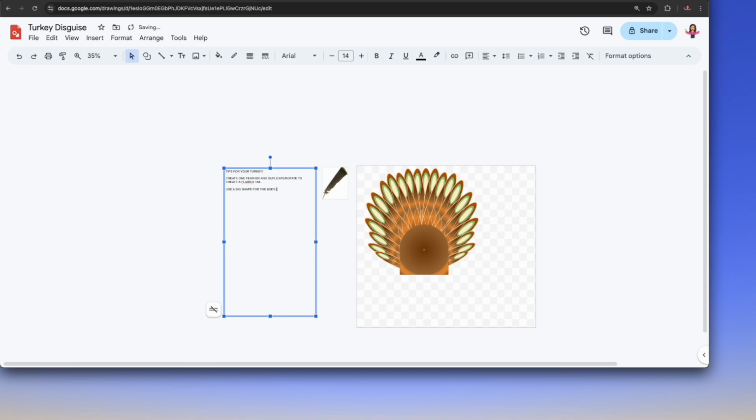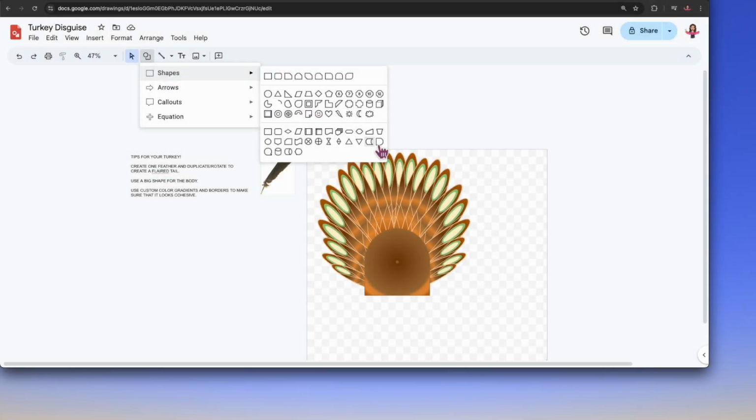So I typed up some tips on the side of your Google drawing to help you with creating your turkey.